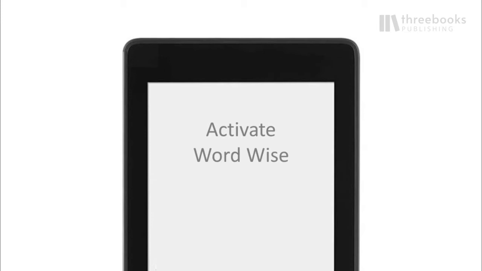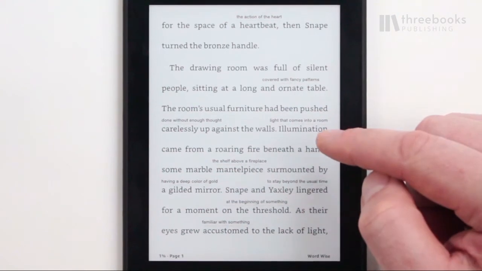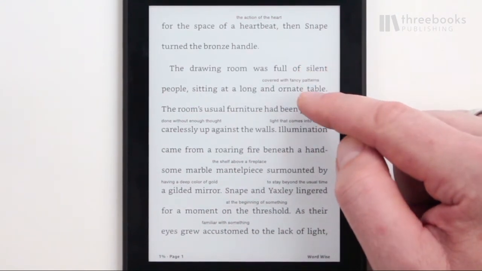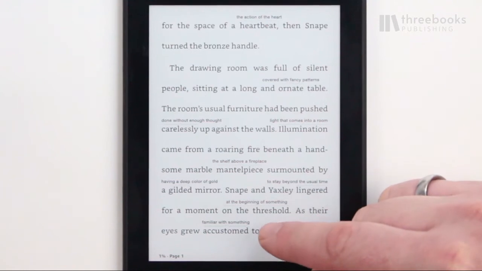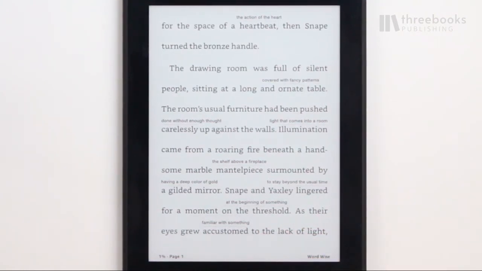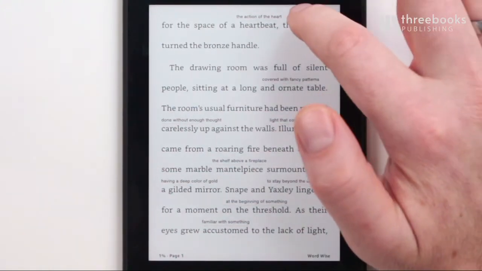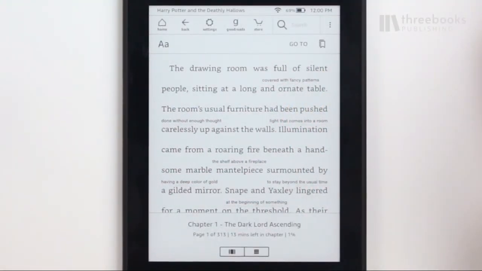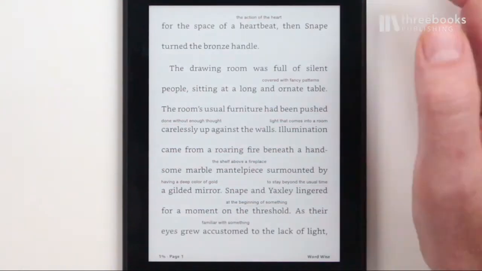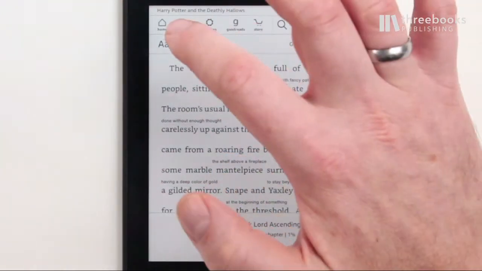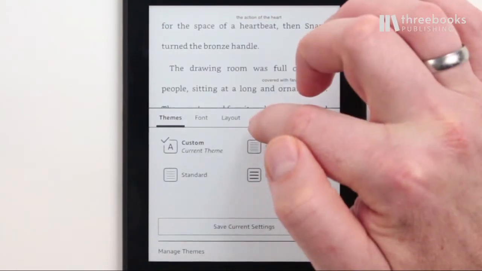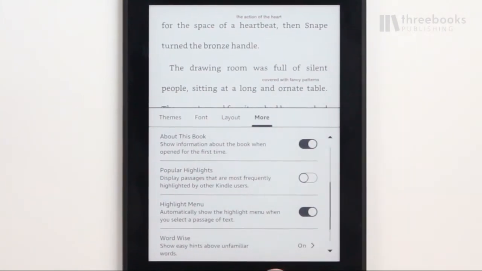Wordwise is another feature that helps you understand content better. With Wordwise, you can see simple definitions and synonyms displayed in line above more difficult words while you read. Unlike with X-ray, you don't even have to take action to look it up. As soon as you have activated the setting, it will display explanations until you turn it off again. To turn on Wordwise within a book, go to the Reading options, More, pick Wordwise.